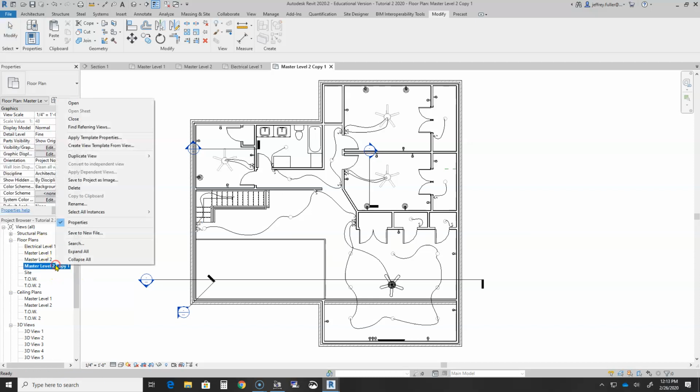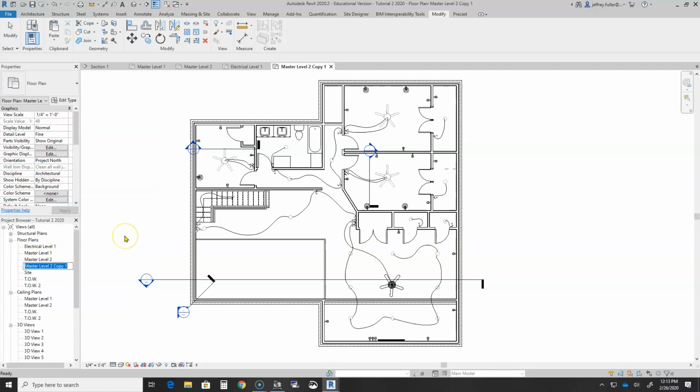While I'm here though, I want to make sure I rename this. Don't forget to rename your views. It gets confusing if you don't. So this is electrical level 2. Make sure you punctuate appropriately.